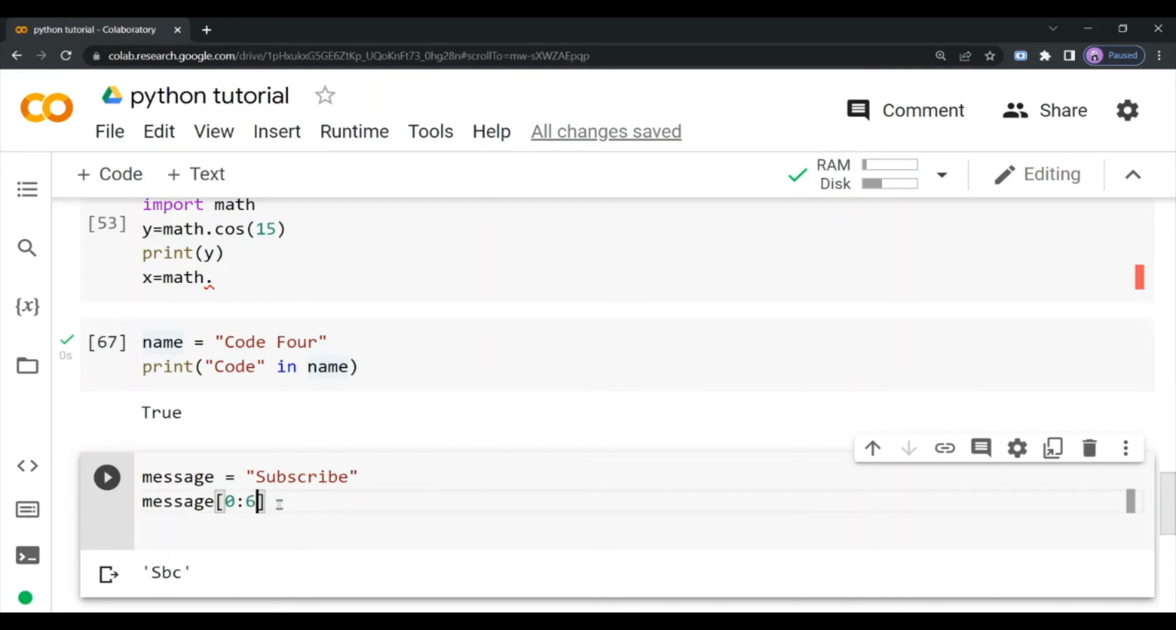What if it was a negative number, that is message minus 1? The output will be E. This is because the strings are also indexed from right to left in negative numbers. So it starts from minus 1. So E is negative 1, B is negative 2, I is negative 3, and so on. And this is all about string slicing.